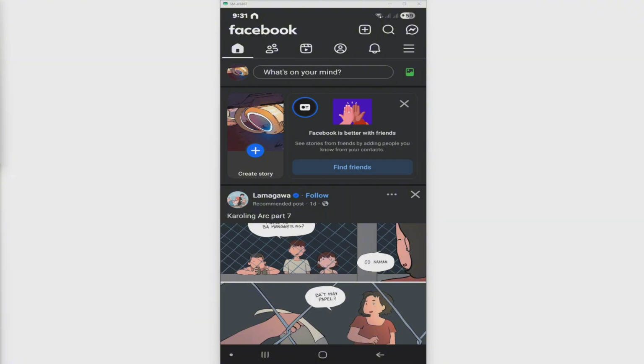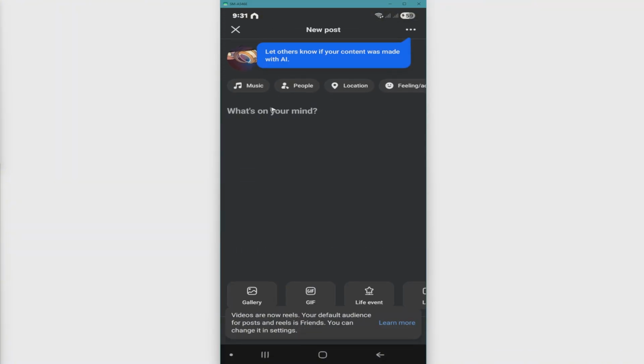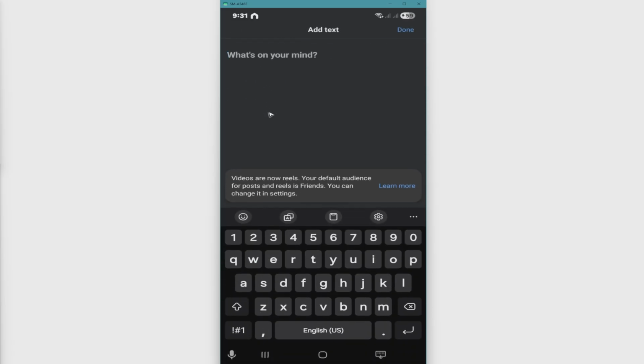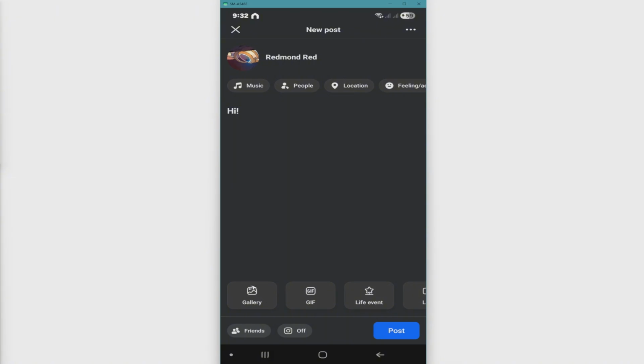So first up, I would like for you to know that you could go ahead and add music, even if it's a text post, a photo, or a video post. Okay, so just tap on what's on your mind right here at the top. Now you could go ahead and add in your text, or add in some photos from your gallery, a GIF, or even your live event.